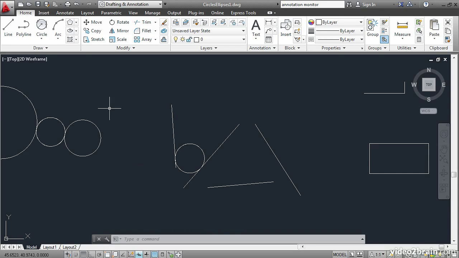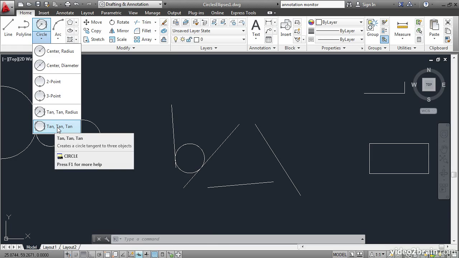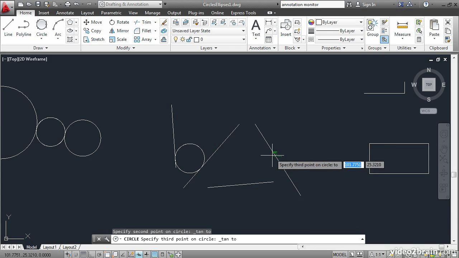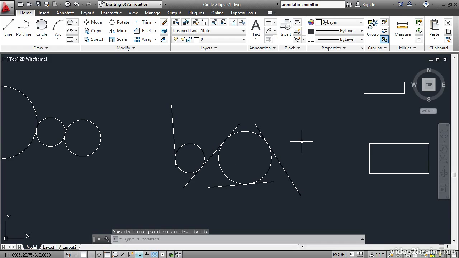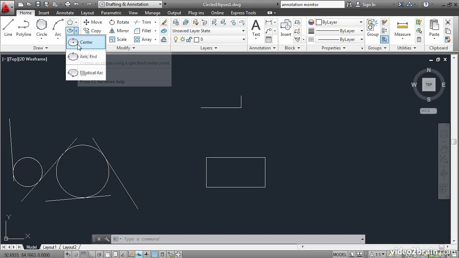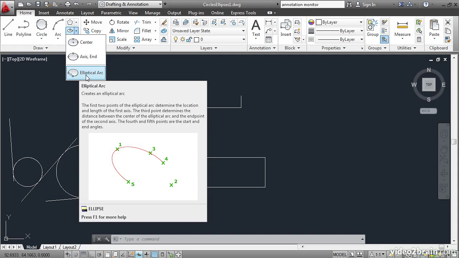Let's try another circle. Tangent, Tangent, Tangent. For this one, I'll click on these 3 lines, 1, 2, 3. And a circle is precisely inscribed tangent to those 3 lines. I'll pan over here, and we'll draw some ellipses. Let's open this flyout, and you can see the different ways you can create ellipses and an elliptical arc, which is a portion of an ellipse.